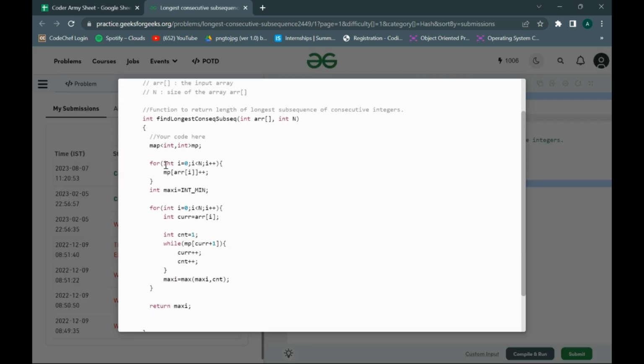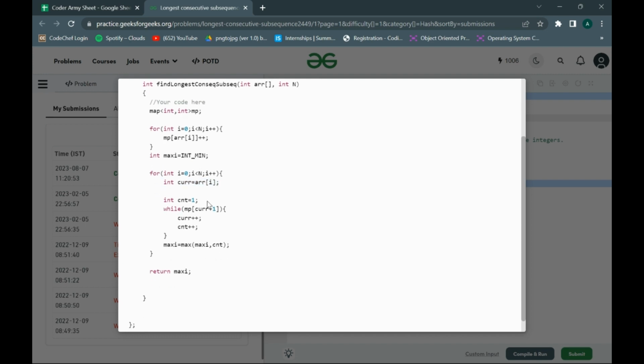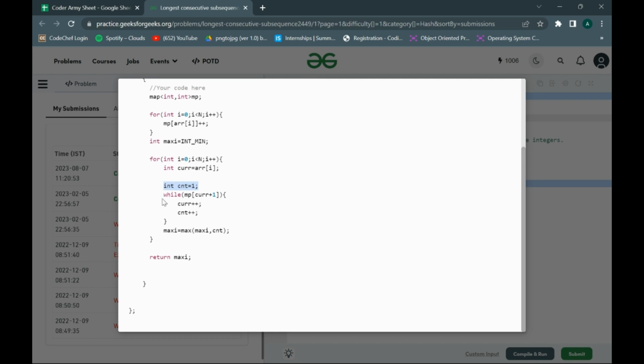So this is the code, guys. We have a map, and we are storing all the elements inside our map, and we have an answer variable that is maxi. At every point I'm storing the current element in my cur, and obviously if we have at least one element, the count of the longest subsequence would be 1 because we are considering the current element.